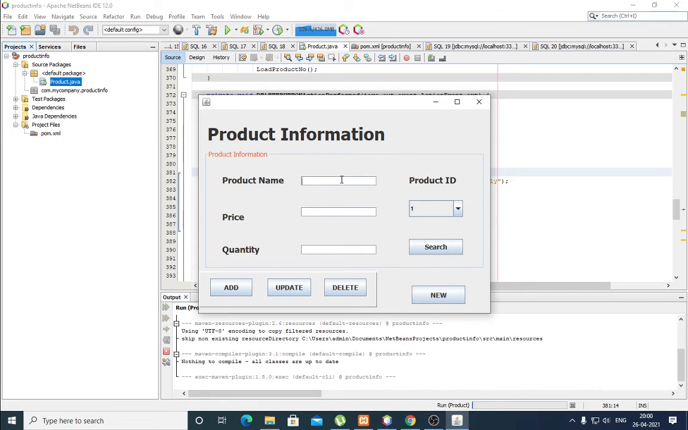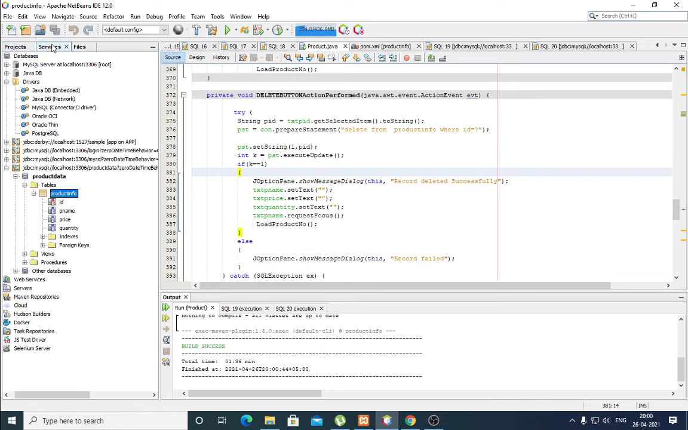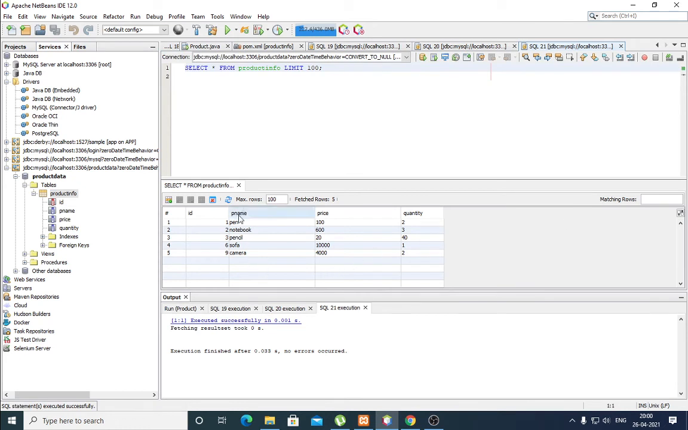Suppose I want to add another record. Camera, 4000 and quantity 2. Add, record added successfully. How to see the record after adding this record? Services, here product info and view data. It will show all the records. Camera, 4000 and quantity 2.